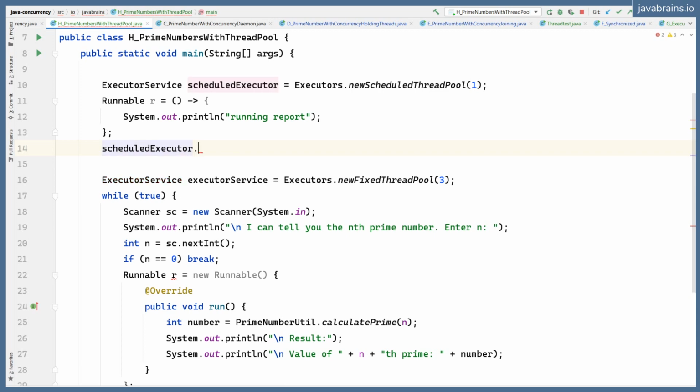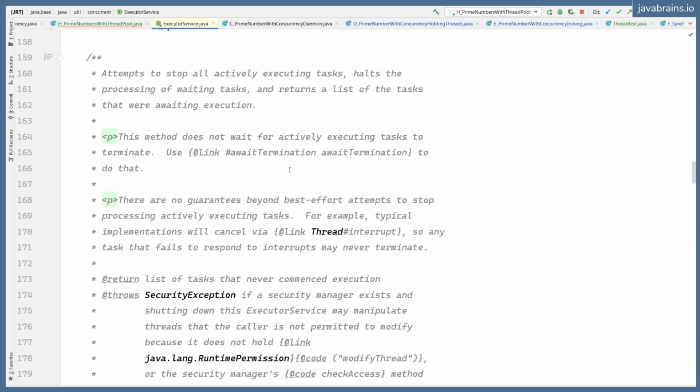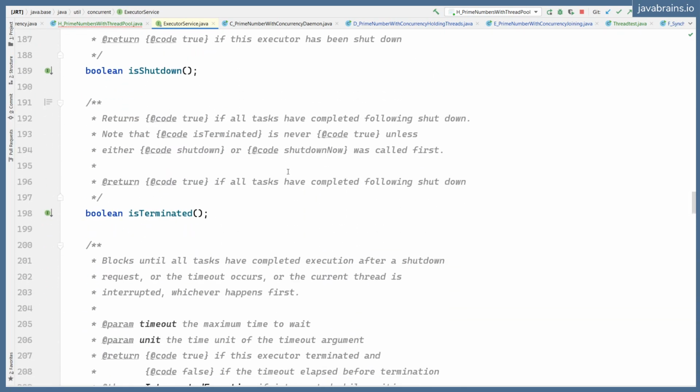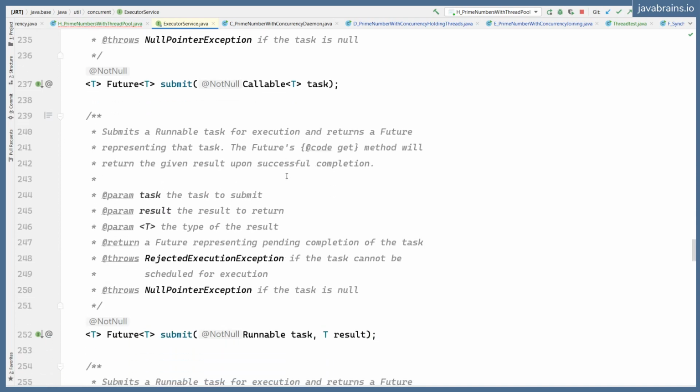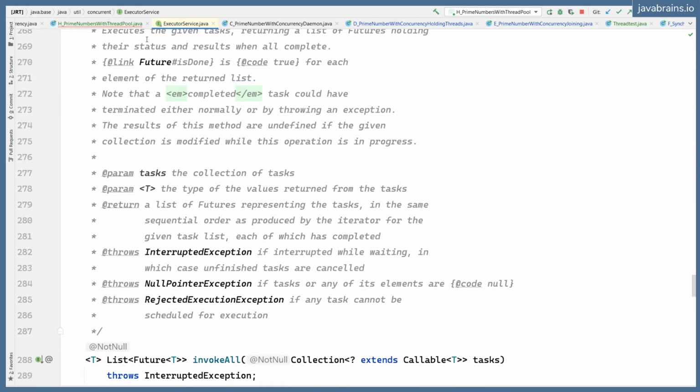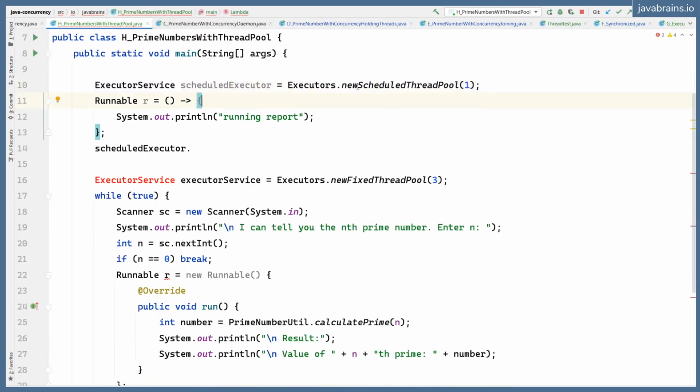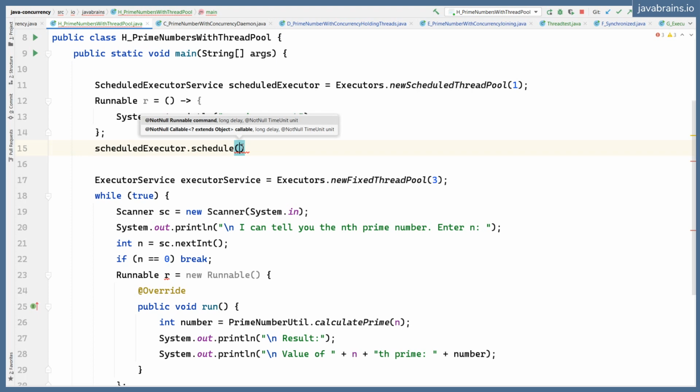But if I look at the methods on the scheduled executor, there isn't anything specific to giving it a time. These are all generic methods which any executor can use. What I want is something specific to the scheduled executor. So I'm going to change this to use the ScheduledExecutorService, and this is going to allow me to use scheduledExecutor.schedule.